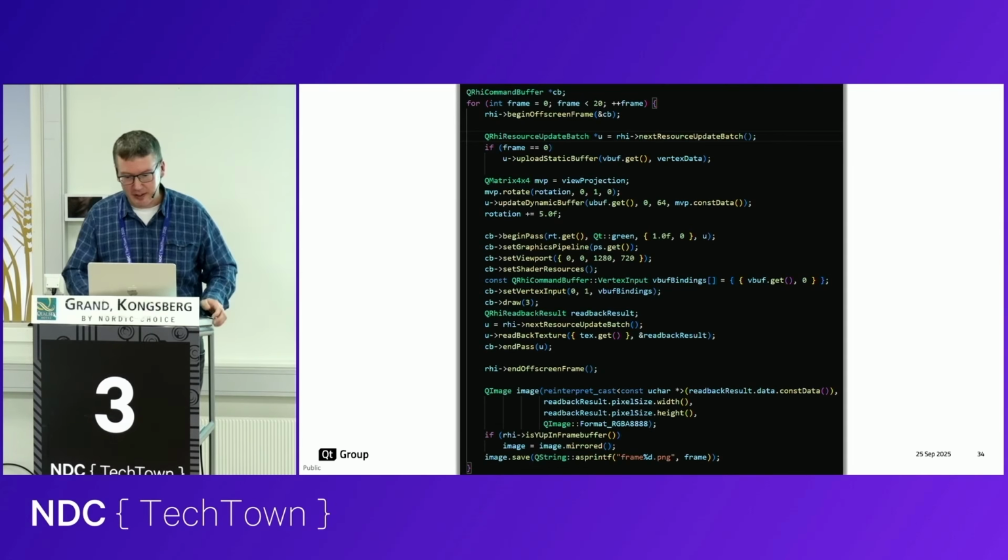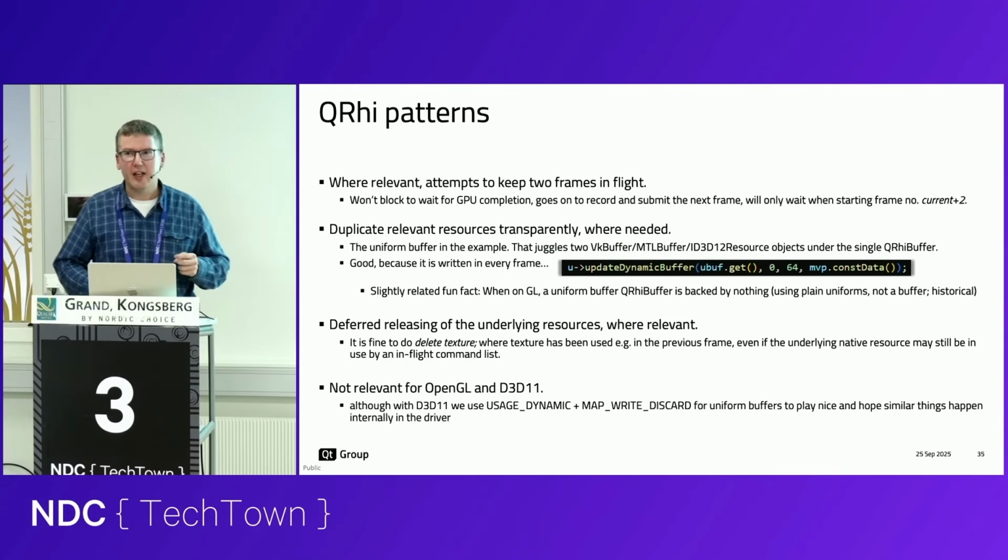And then, it's quite easy to trigger a readback from that texture and then create a wrapping QImage, because you just use QImage to save to a PNG file. And then, yes.